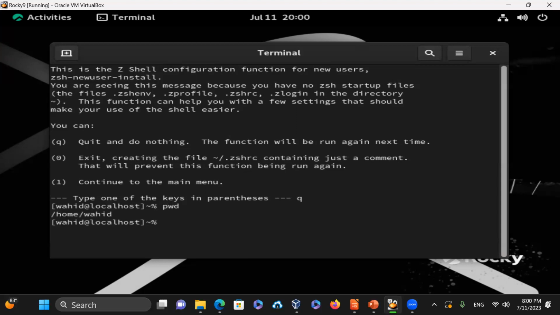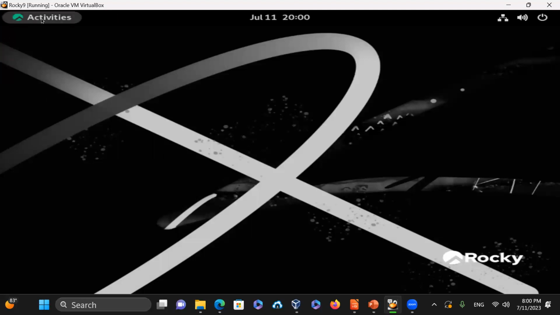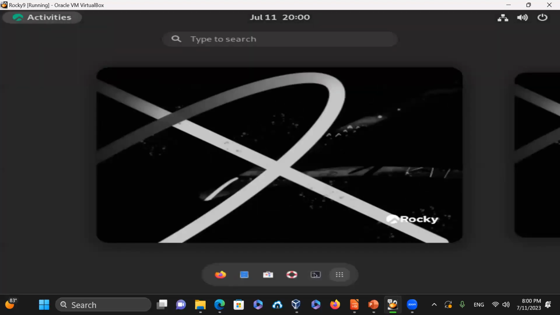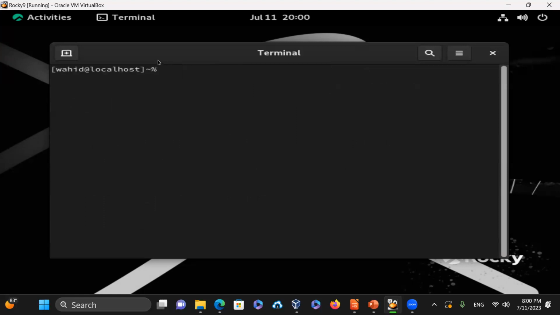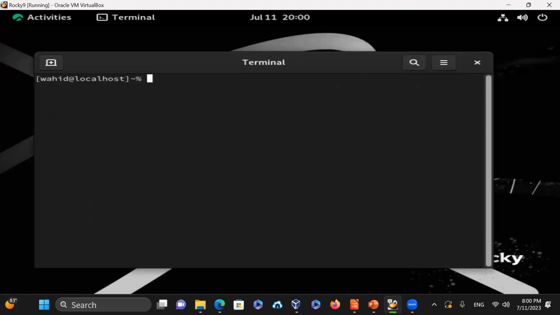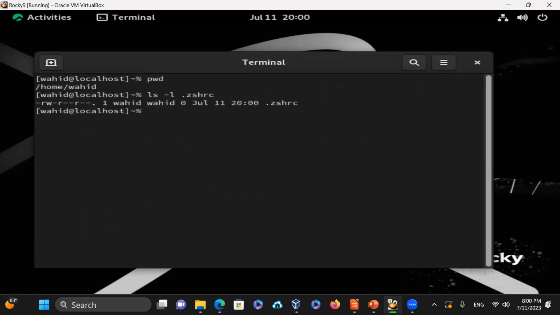Let me just, oh yeah, I didn't do the full thing. So I say touch ./.zshrc. It should have been .zshrc. And now let's see if it opens it again. It should not show up. It did not show up. That's good. The reason it doesn't show up is because it sees this file .zshrc.